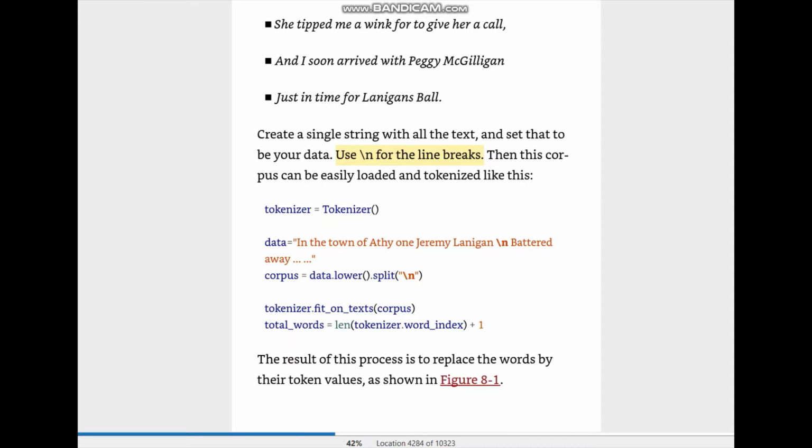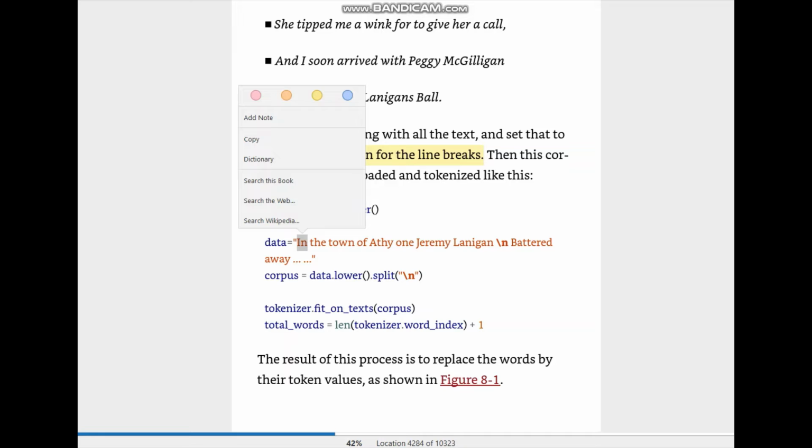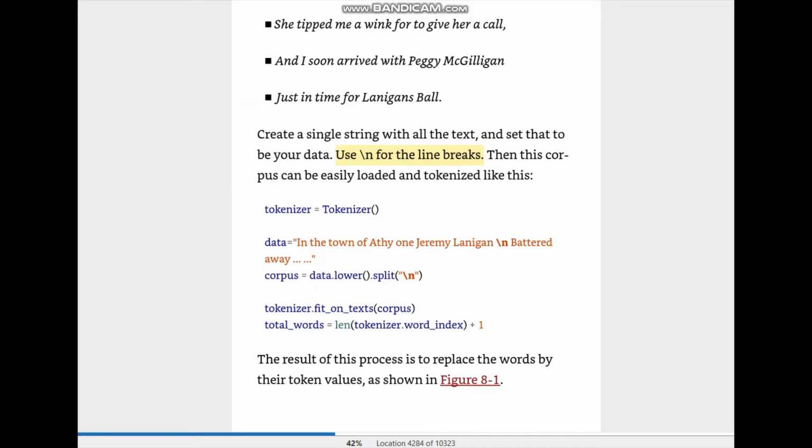So we are using \n for line break wherever there are full stops or something. The whole data set looks like this, but it's actually not this. The data that we are feeding it would look something like this. Wherever there is a comma or a full stop, we exchange it by \n, right? So we call in the tokenizer, we give the data, we convert the data into lowercase and then split it with \n, right?